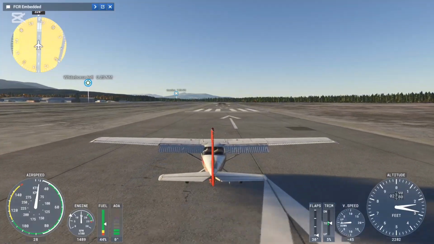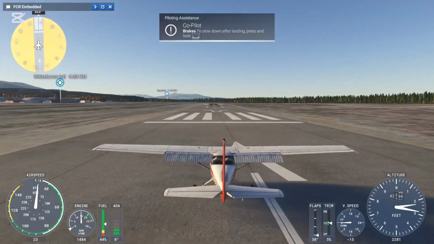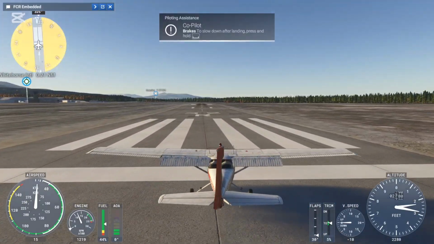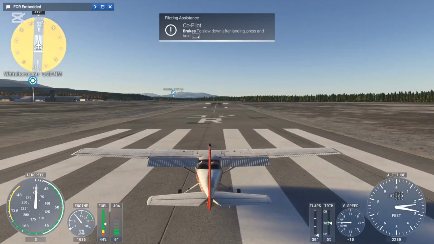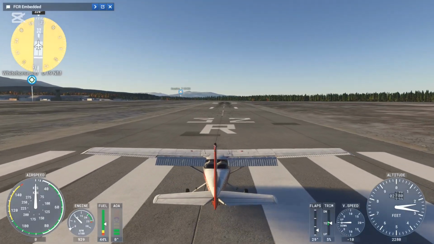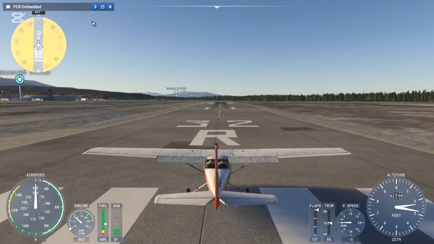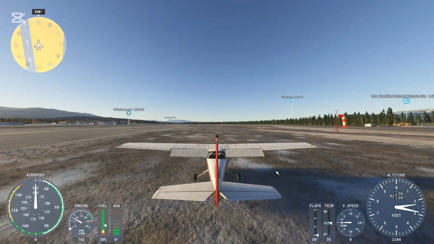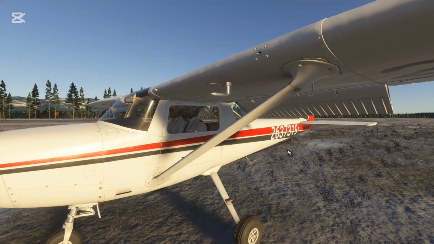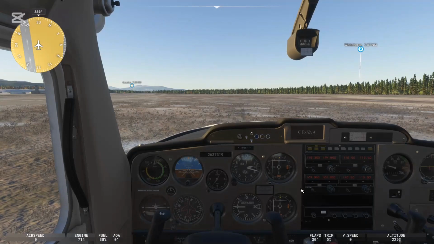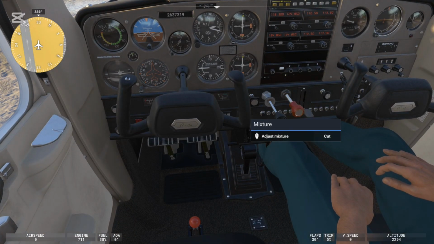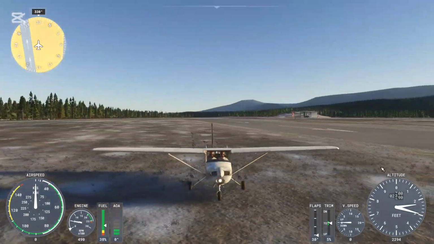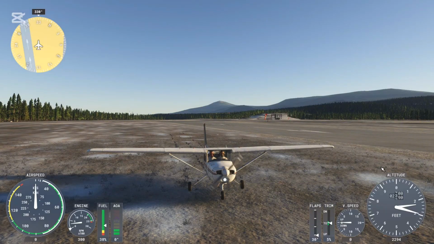Okay, that was a bit of a bounce. And we're just gonna stop the plane. Put the flaps up, and that's landing. So how we're gonna shut down the plane is very simple. We're just gonna, you see this? We just pull this back, and plane stops.